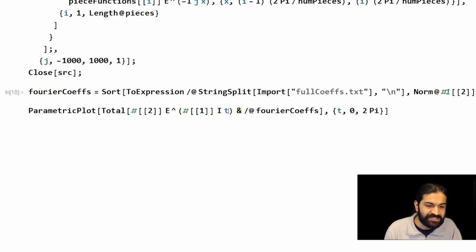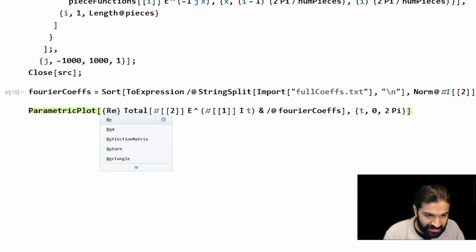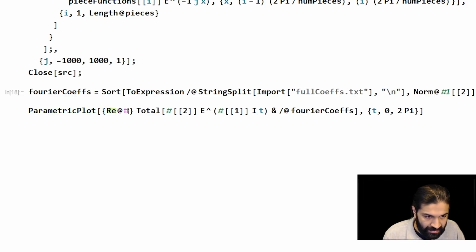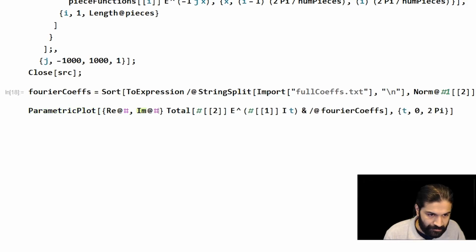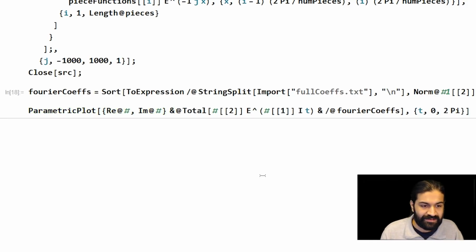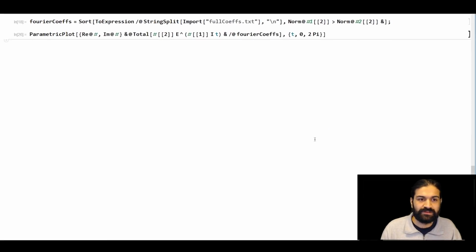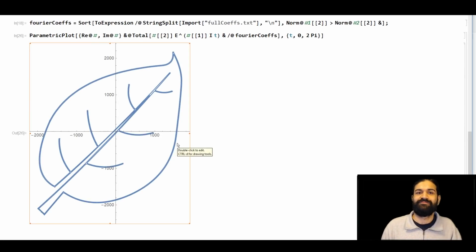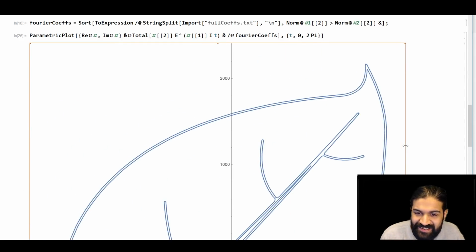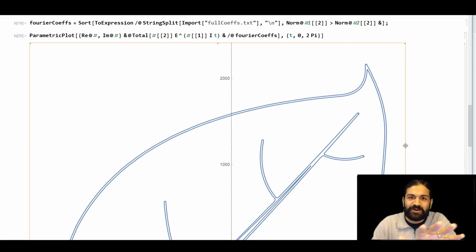One more thing. This total will return a complex number, so I need to convert that into a pair of real numbers. Let me just do that real fast. So the real part, the imaginary part. Okay, this should work. Very nice. So now we know all this works. All we have to do is draw this same plot more slowly, actually showing the epicycles.